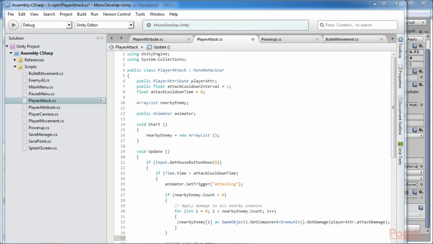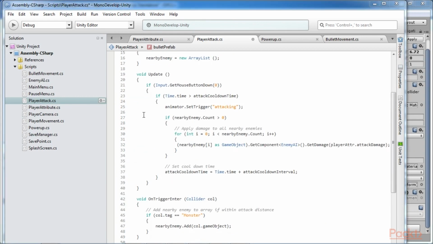Next, open the player attack script that we created in the previous chapter. Declare a variable named bulletPrefab at the beginning of the player attack class: public GameObject bulletPrefab. Then, add this code to the bottom of the update function.